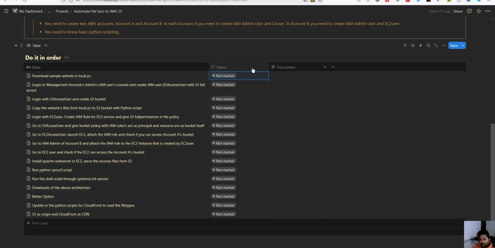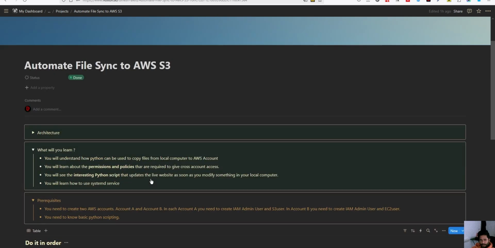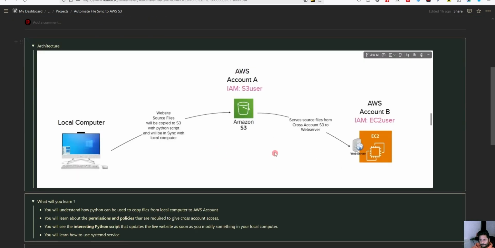Now since we already finished the first step, keep it as done. Now when we are starting the second step, keep it in progress. And what is the second step? Log into the management account's admin, IAM user console, and create an IAM user. And the IAM username is S3 access user. You remember, right? In our architecture, we have an IAM S3 user in account A.